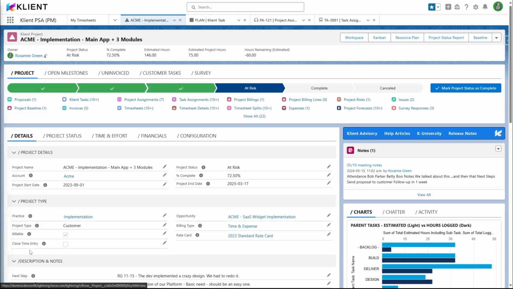So here, close time entry on a project, if enabled, means that anyone from the project will not be able to log hours on that project. That can be used in a context where the project is not completed, might be on hold for some reason, financial issues or whatever. You want to prevent your team from logging hours there. You might want to use that temporarily so that you can control the hours being entered against that project.